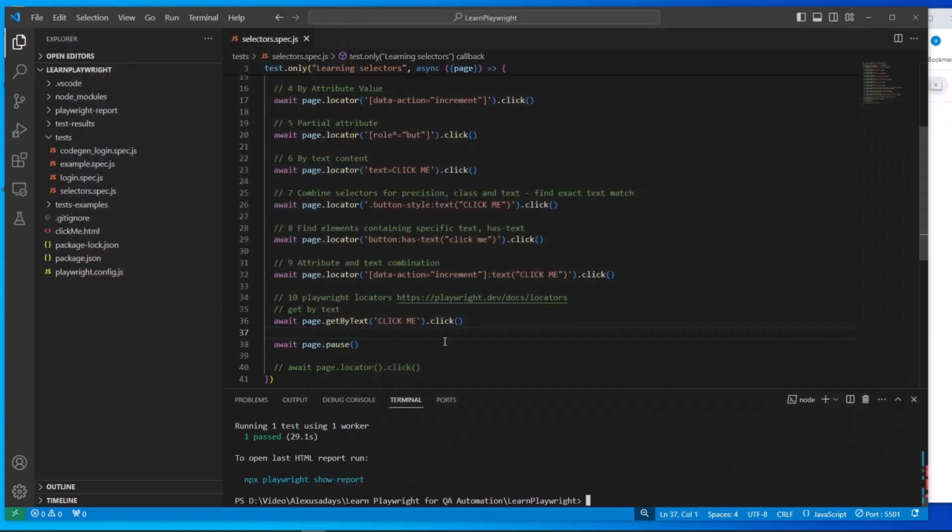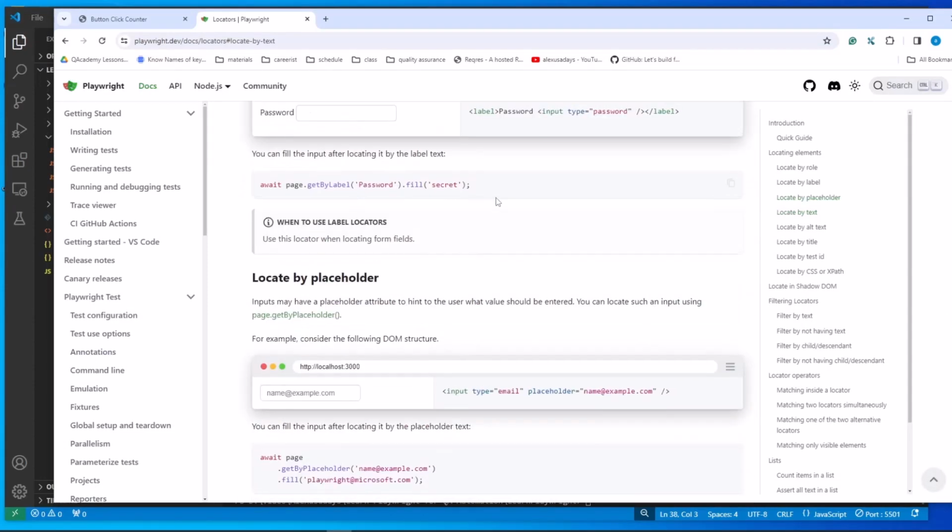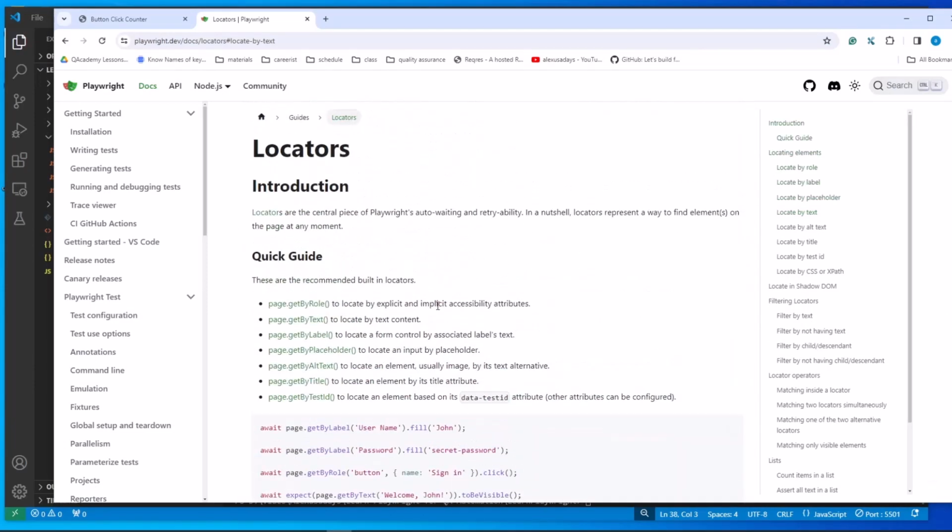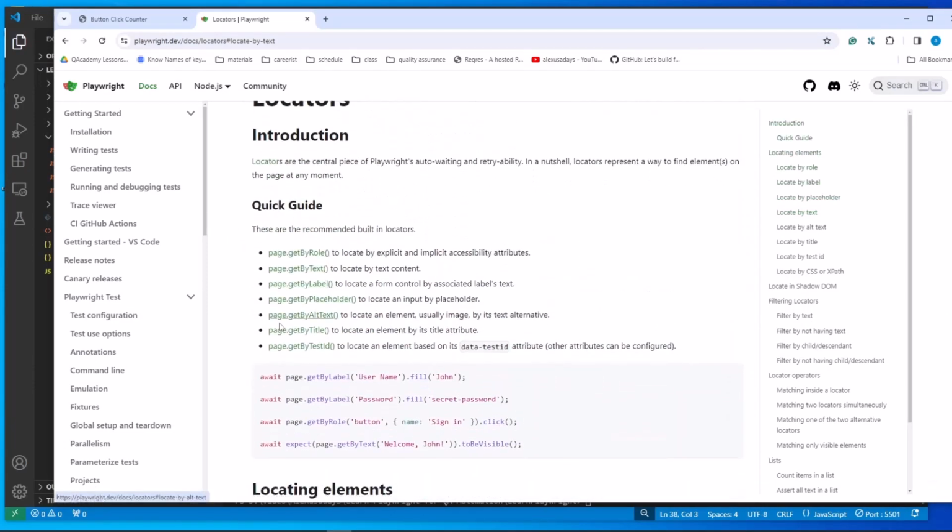Perfect. All right. Again, I'm not going to show you all of them. Take time, go through the documentation, and try to experiment with all of those locators by yourself with the web page if it's possible to do them. I'm just going to grab a couple from here. And when you read through the locator, make sure you click on it because it gives you particular examples.